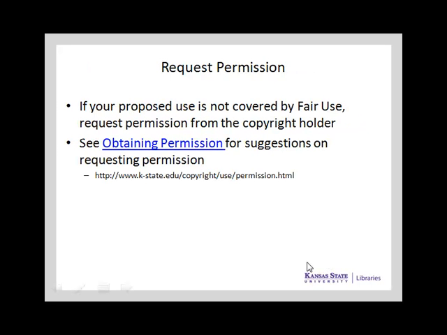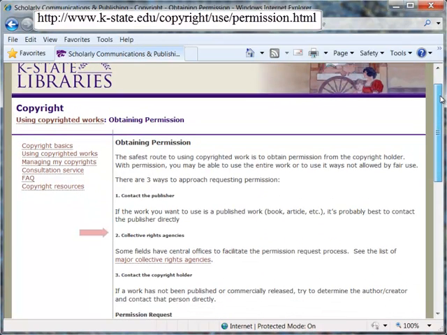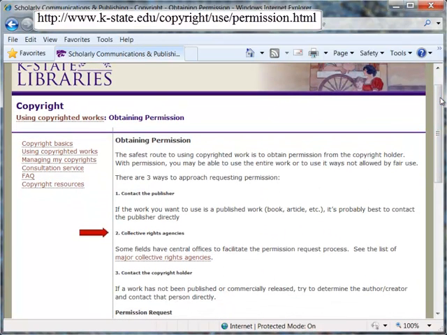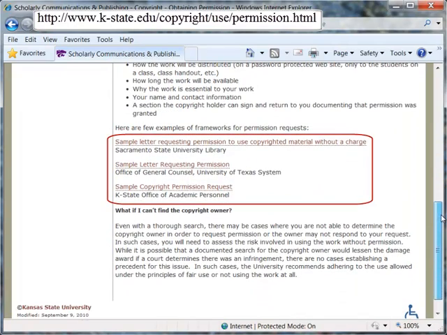Finally, there may be times that your proposed use is not covered by fair use. In these cases, it is your responsibility to request permission from the copyright holder if you wish to use the work. The Obtaining Permission section of K-State's copyright website outlines 3 common ways to request permission: directly from the publisher, through a collective rights agency, or in the case of unpublished works, directly from the creator. The site also has links to sample letters that you can use in preparing your request.